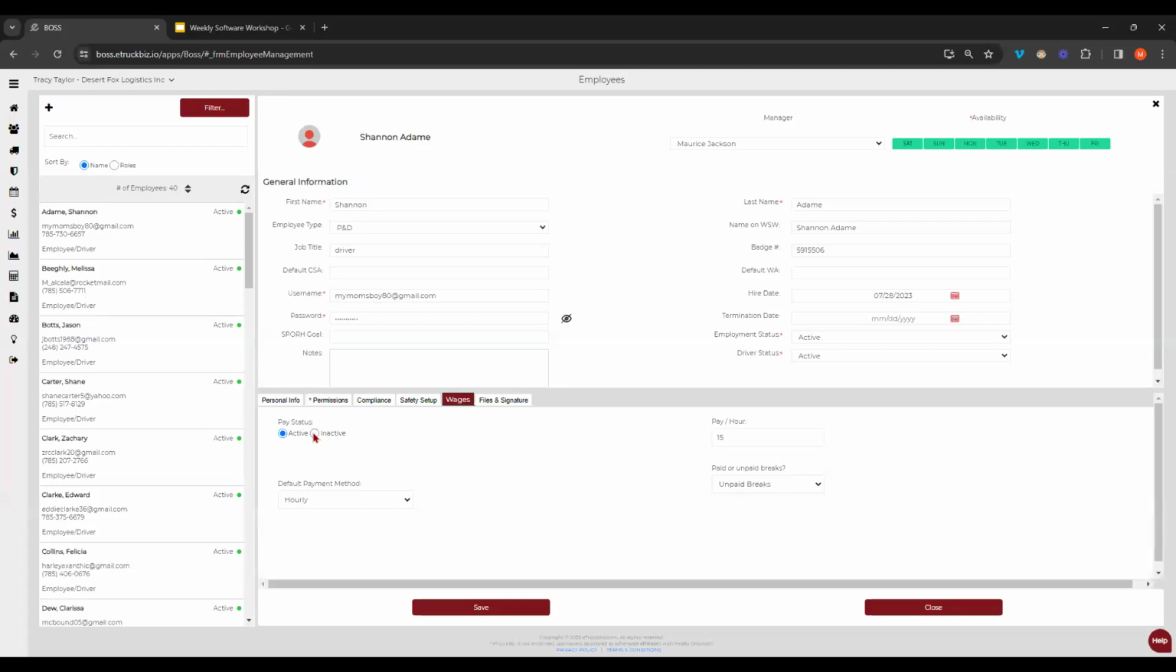Usually the only reason a pay status would be inactive is if, A, they're not an active driver or employee, or you aren't using our gross pay calculator or any of our pay tools. So this person is set to active, they're hourly for $15 an hour, and they have unpaid breaks. Very sleek, very simple.